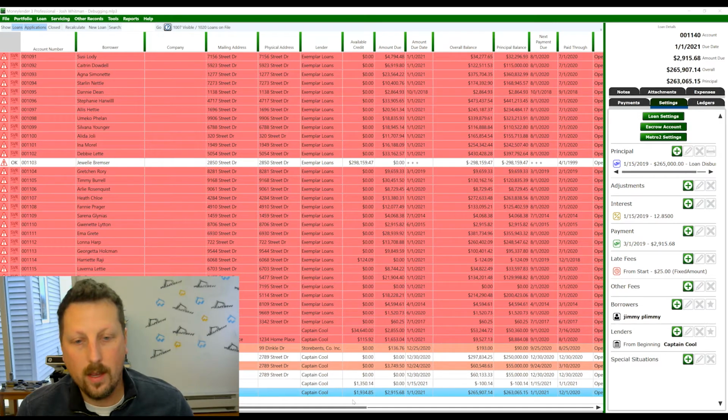So you've got a loan and you want to do escrow, and you're not sure how to set the escrow up. So what we're going to do here in Moneylender, we've got our loan created. We're going to go over to the settings tab and then click on escrow account.